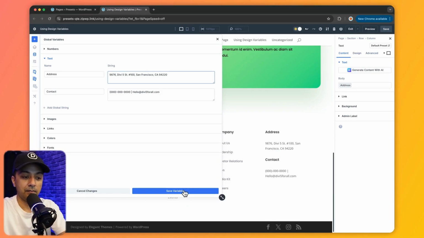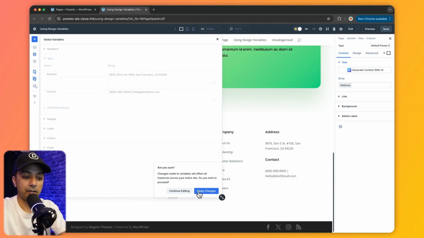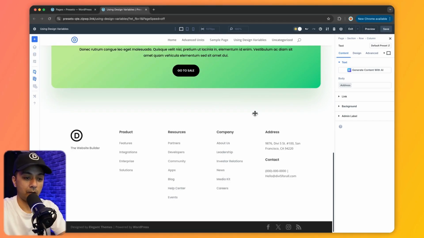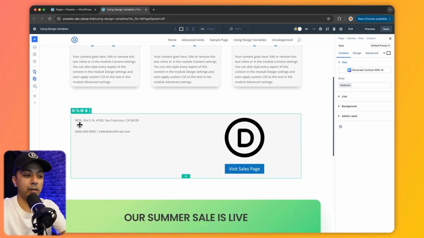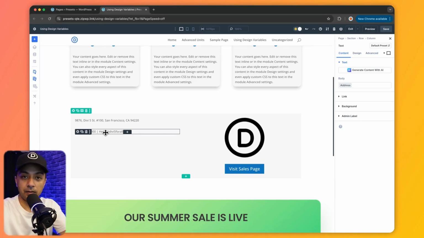So once I'm done, I can simply go ahead and click on Save Changes and then close this box. So anywhere we have used this design variable will get updated. Same we can do with all the other text variables.